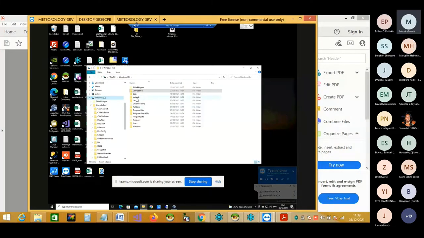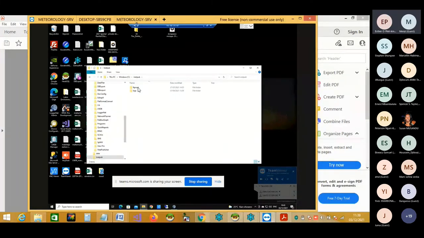Inet pub. FTP root. FTP root, yes. Okay, sorry, I had missed because we had done a lot of. So, this is a path that was taken as the FTP root.